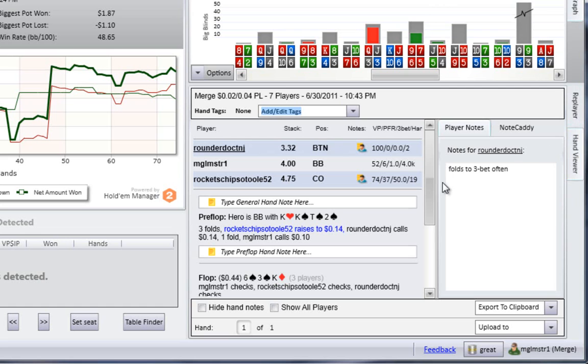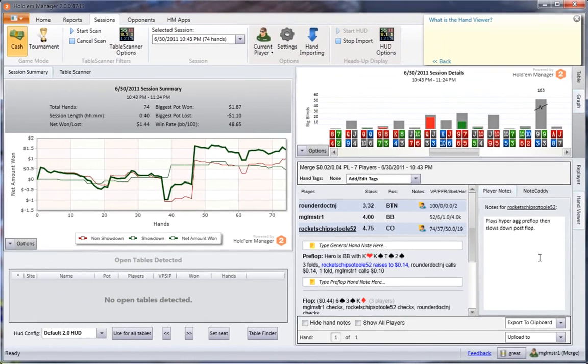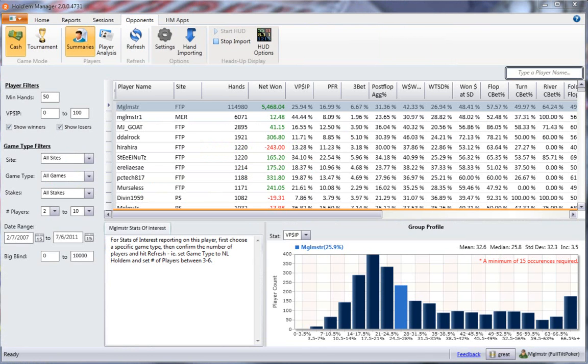Manual note-taking also has a major overhaul. You can now tag notes with a preset tag or create your own tag, add a general hand note or a note based on the street. Player notes can also be added here. Table Manager occupies the bottom left window. Here you can view how a table is playing overall and assign a HUD to a table with the smaller poker sites. Let's look at the Opponents tab next.